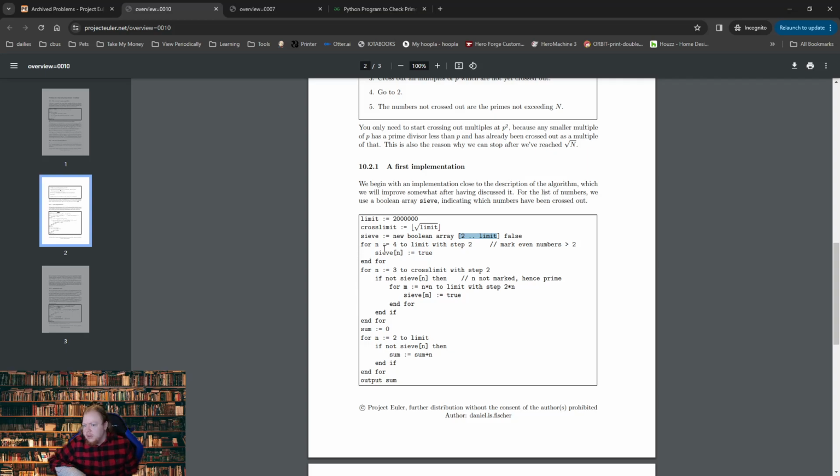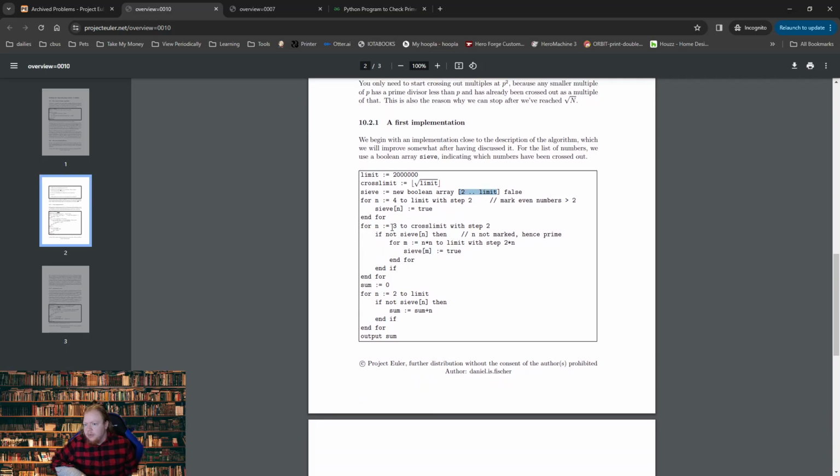Okay. Okay, so then we just set all the things to true. And then we do another for loop starting with 3 with step 2, so it'll go 3, 5, 7, etc. And if the sieve is not marked to true, it is prime.